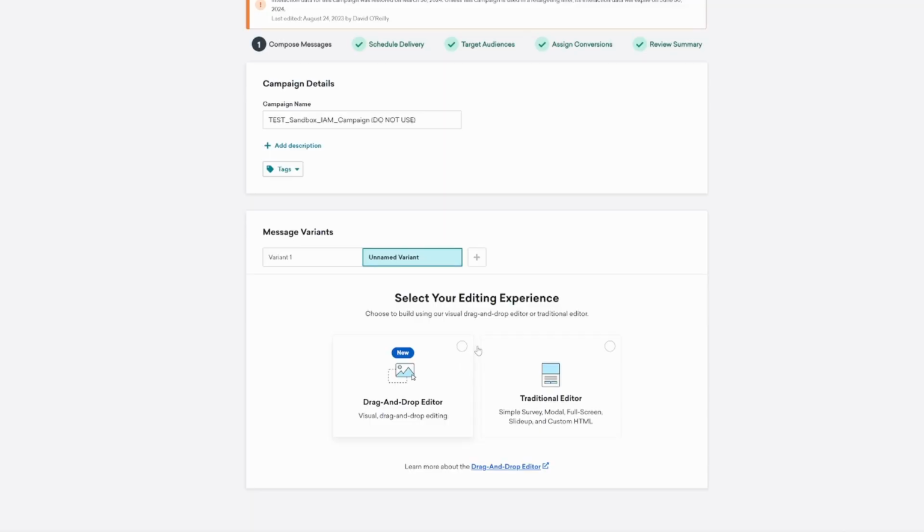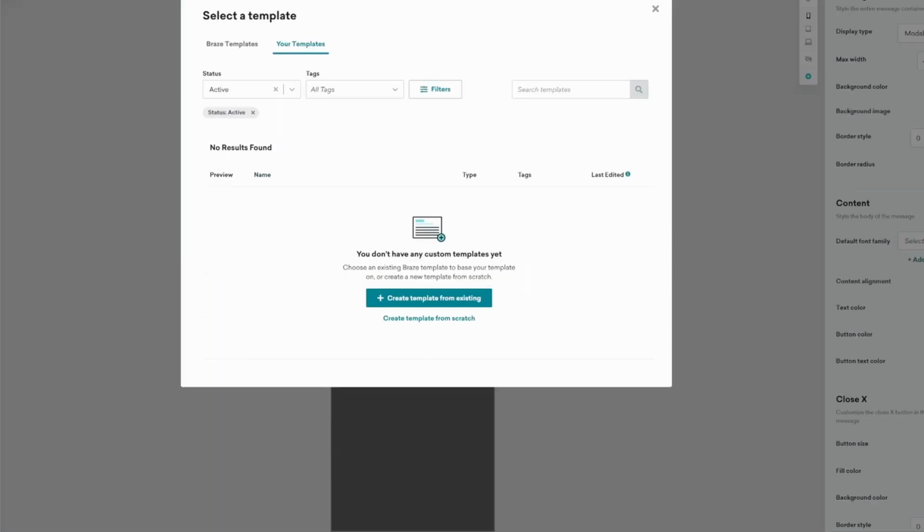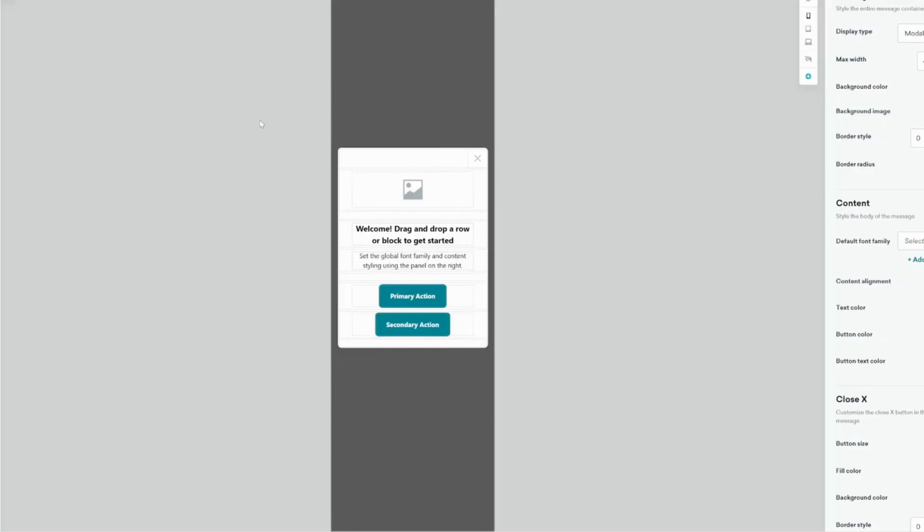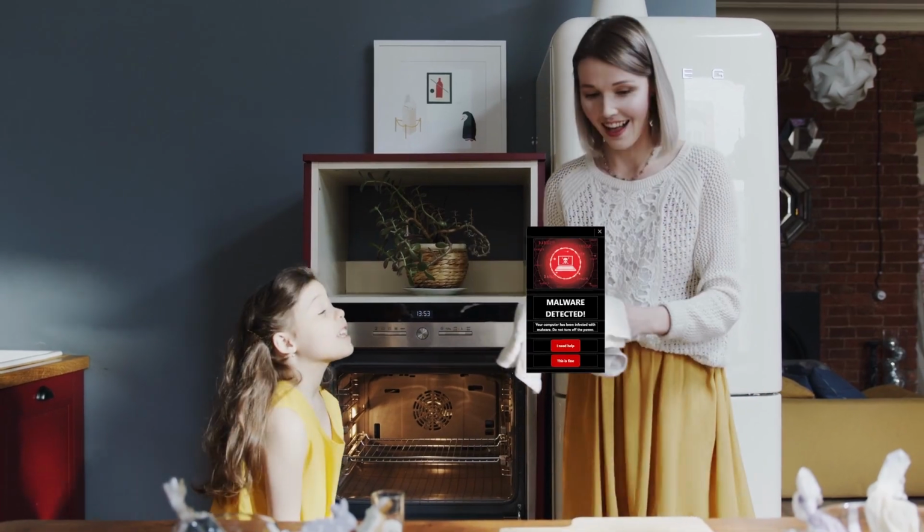Compose a blank in-app message or use one you already have. To do this, choose the drag and drop editor and then pick a template. I'm going to pick a Braze template, but you could easily pick your own. And so we can get straight to the fun stuff, here's what I prepared earlier.